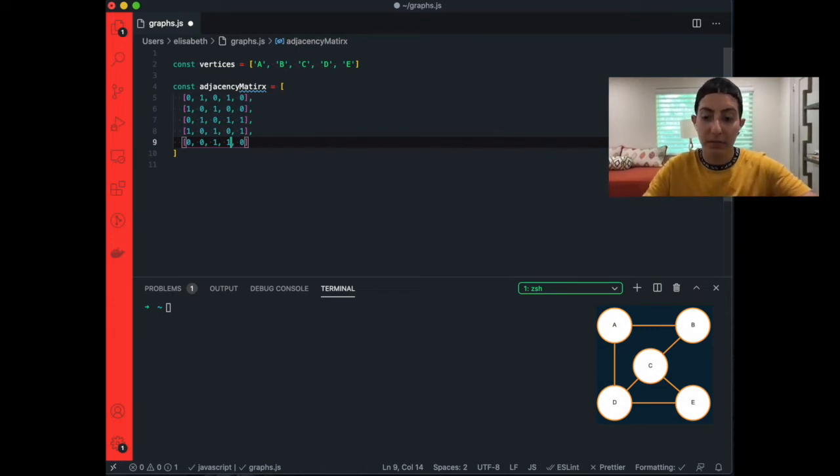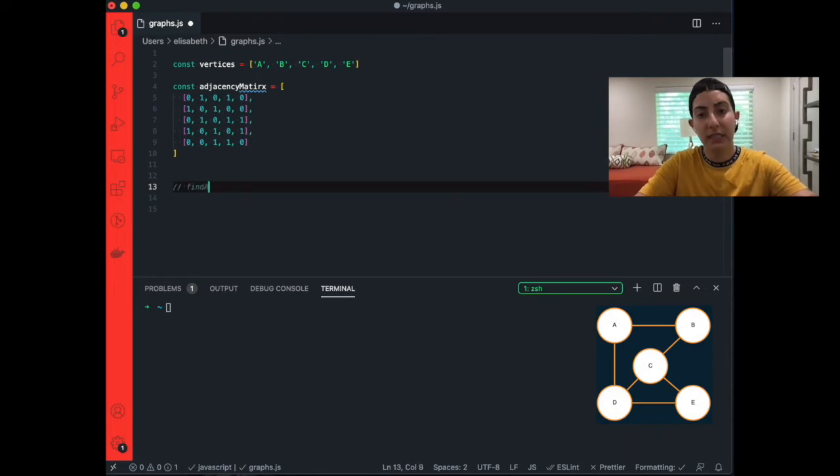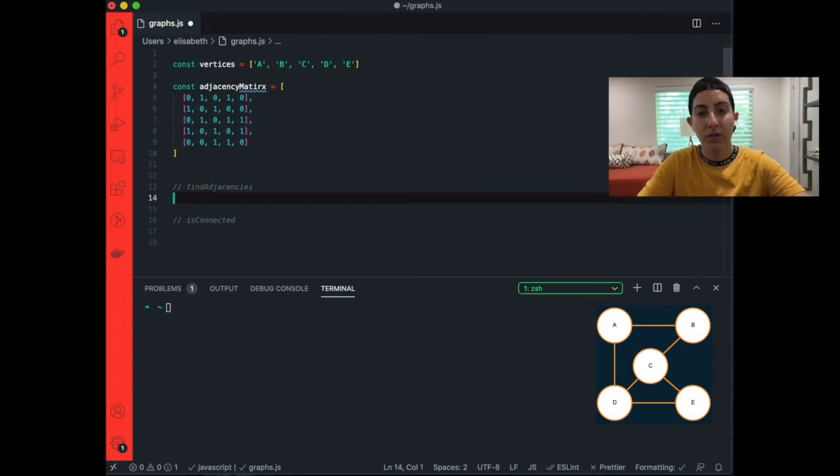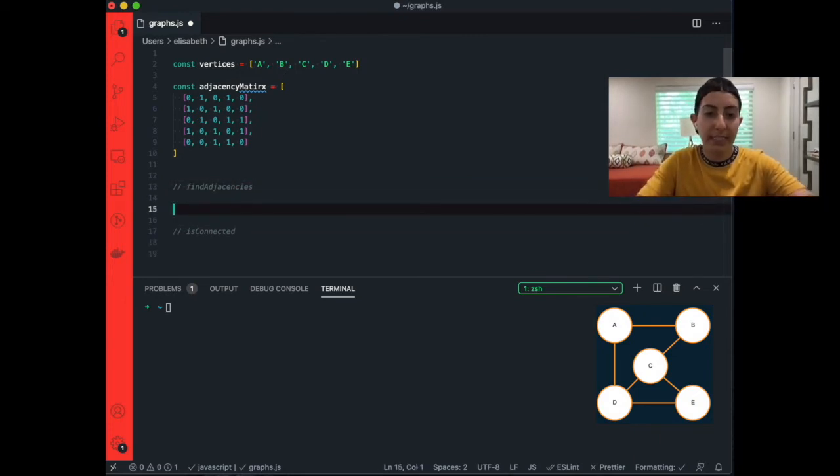So that would be pretty straightforward. For our examples, we're going to be talking about those two methods, right? Find adjacencies, and is connected. So find adjacencies. Let's talk about that first.